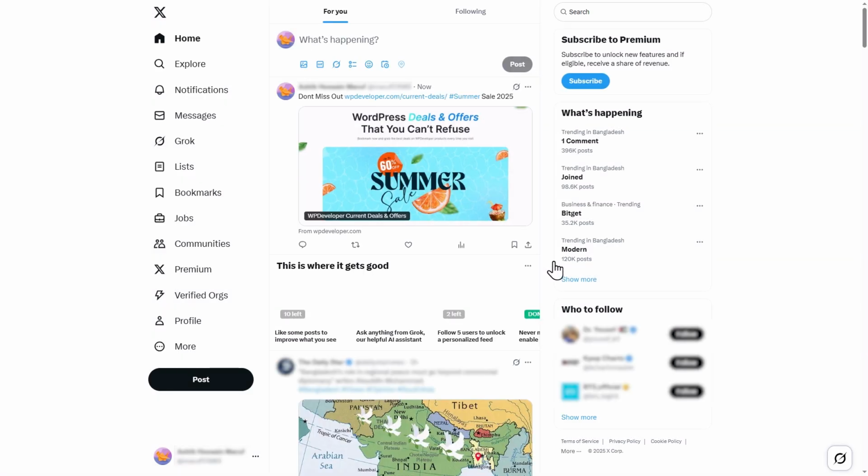That's it, you have successfully generated UTM-tagged URLs with BetterLinks and can track your marketing campaign performance smartly.